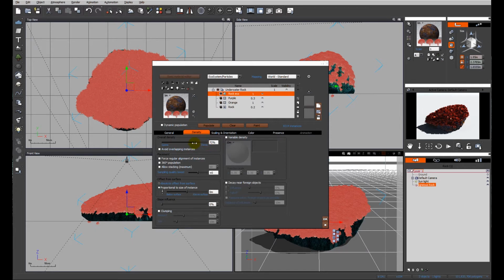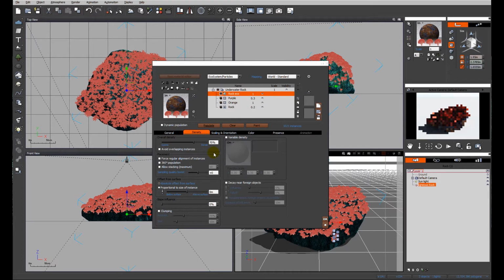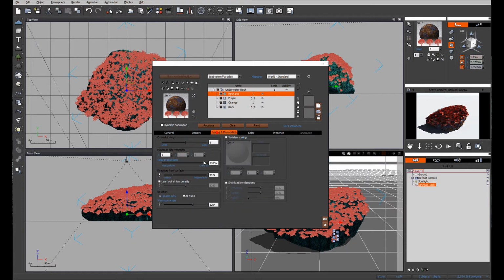So let's reduce that back down to about 70 to get started, and populate. Okay, a couple of things I like to tweak before I get started. With corals, I like to drop them down a wee bit into the rock so we don't get that trunk visible, shall we say. And I also like to make them perpendicular.